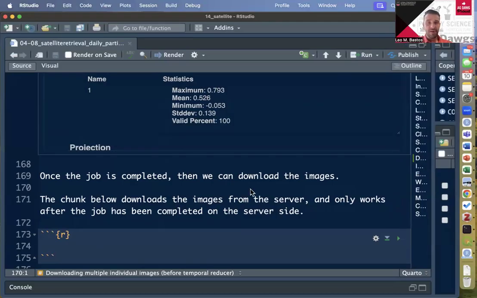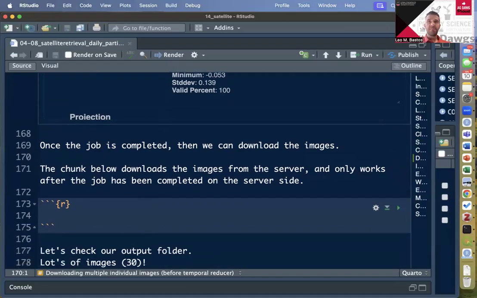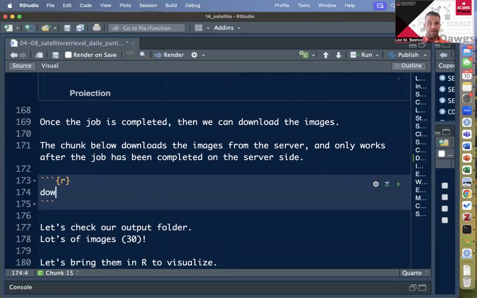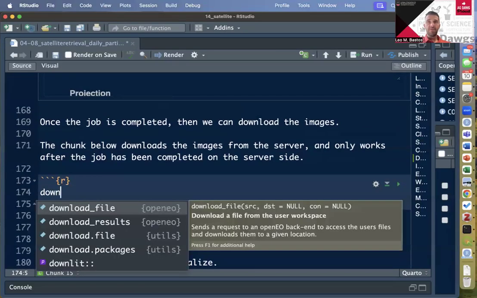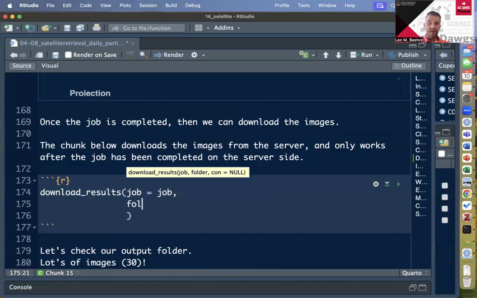All right, sounds great. So everyone was able to finish the job. Now the next step is going to be to download those results. So in the next chunk here, type the download results function. Here we're going to say what the job name is, just the job argument, so we just say job, because that's how we named our job. And then we're going to specify which folder we want the imagery to be saved in.